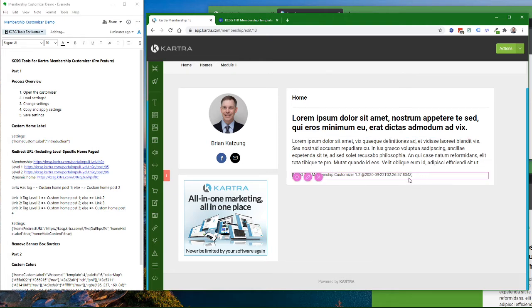Oh, and here's an example showing, just to make it easier to find the customizer code. In the membership edit area, it will show this message, KCSG TFK membership customizer, and then the code customization version, and then the date and time at which the configuration was generated. So I'm kind of breaking the rule a little bit here, but you want to have the same version of the customization code on every page. This lets you look at the date and time stamp on each page to quickly verify that you have the same version on each page.